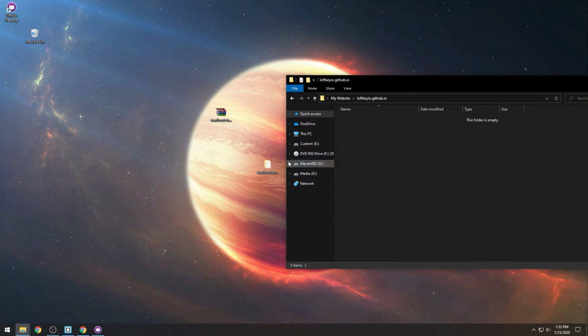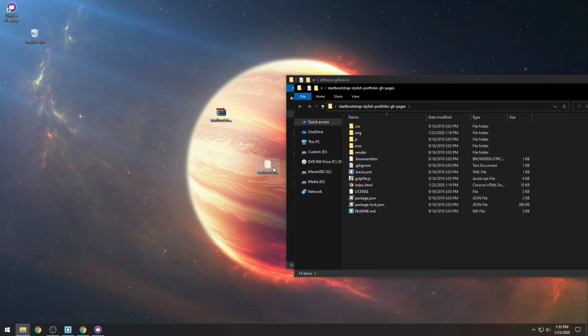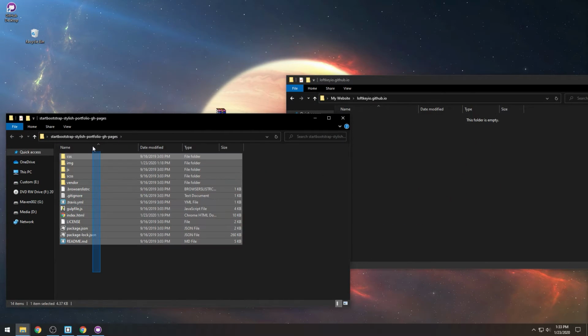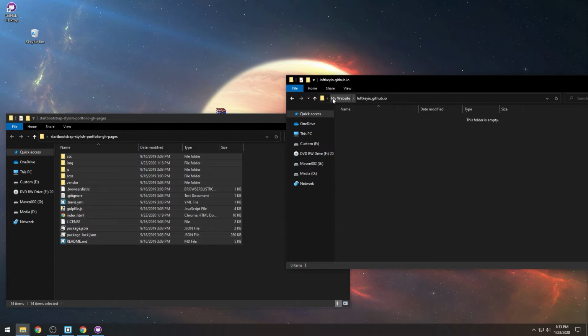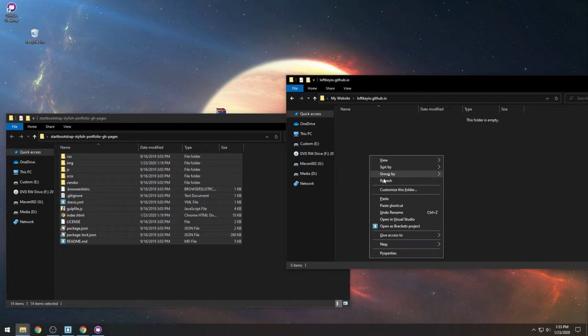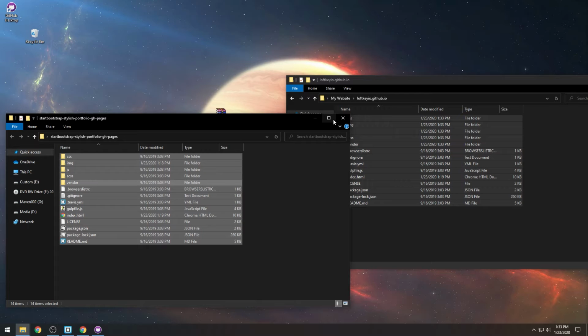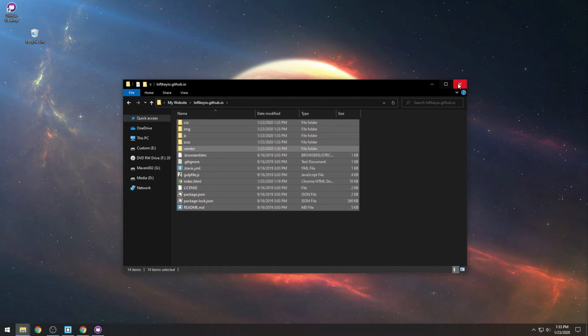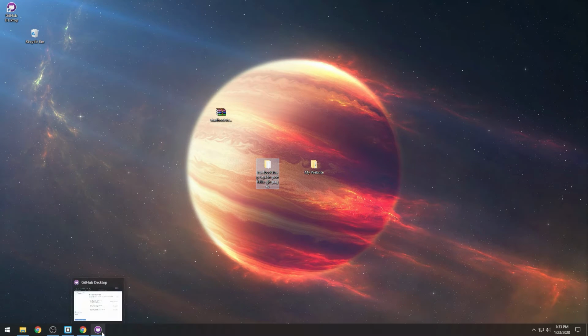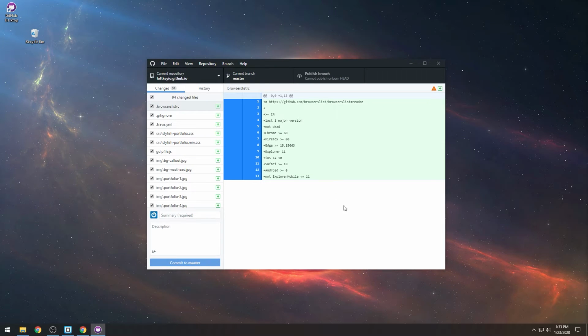There's nothing in there. So what I want you guys to do is open the theme folder, copy all the contents inside it, and paste it inside your username.github.io folder. So I'm going to go ahead and paste this. And then I'm going to close out of this and go back to my GitHub desktop application.